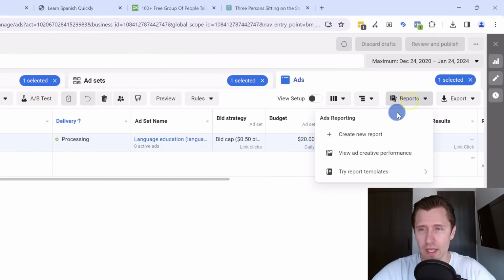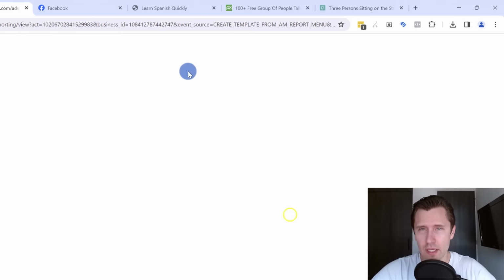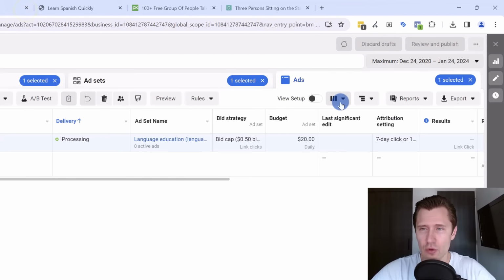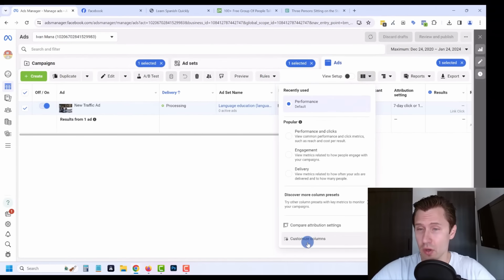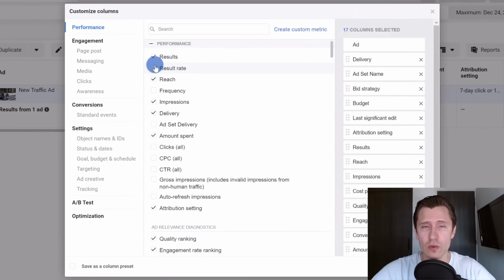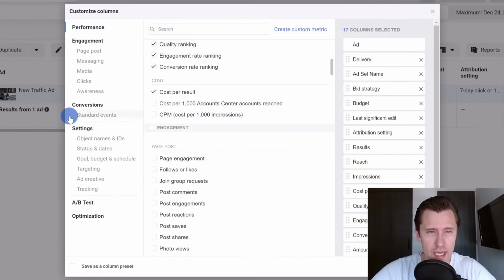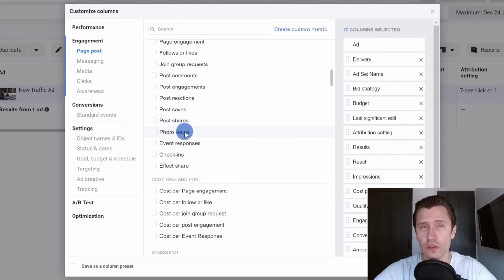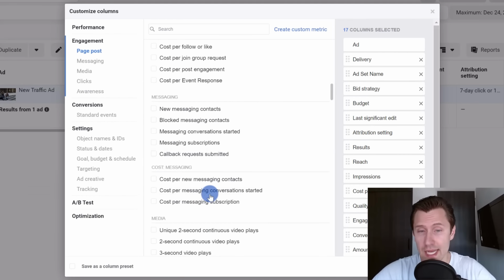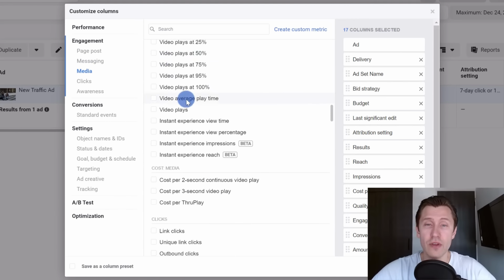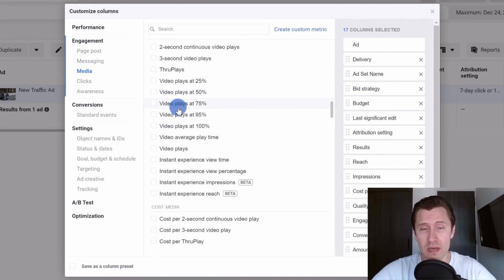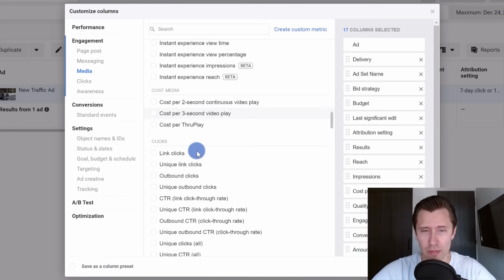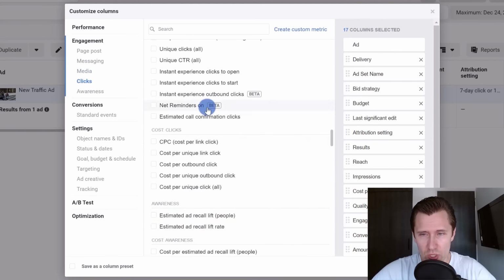Okay, so you have the reports where you'll be able to see the ad creative performance. You also have your columns, so you'll be able to customize your columns. So, hey, if you want to see result rate, if you want to see, I don't know, there's other stuff here, you know, the photo views, if you want to see new messaging contacts, if you have that option there. If you have a video ad, then you want to see how many people viewed the video at a certain percentage, you can do that. So whatever you want, you can add it here.